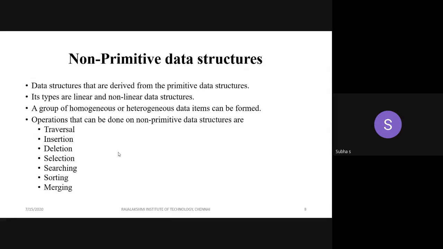Hope you understand. Under non-primitive, I want to mention, I didn't put it in the slide, linear and non-linear. As the name itself implies, what is a linear data structure? Data structure means how we are organizing the data. Linear means sequential. We are going to organize the data sequentially. That is called a linear data structure. Arranging the elements in a consecutive order, arranging the elements in a particular fashion sequentially, that is called a linear data structure.